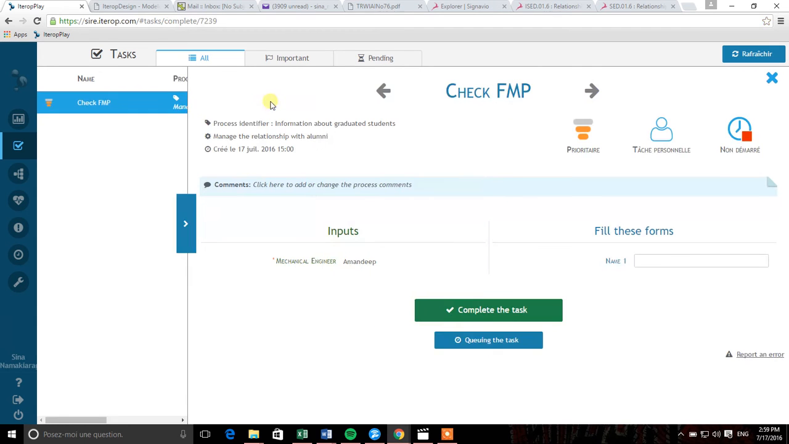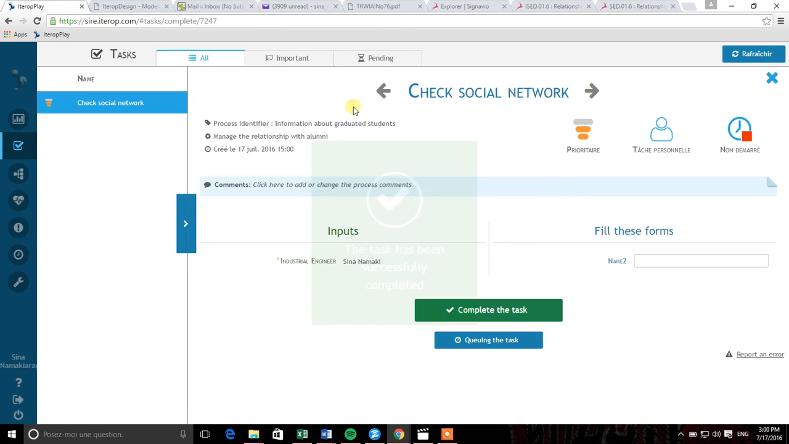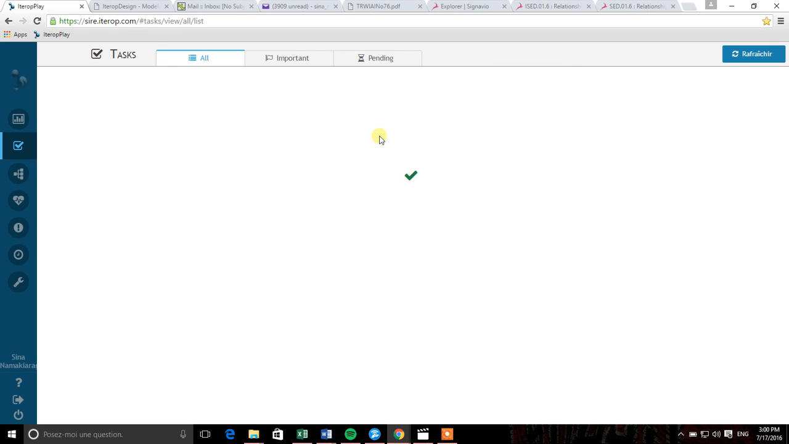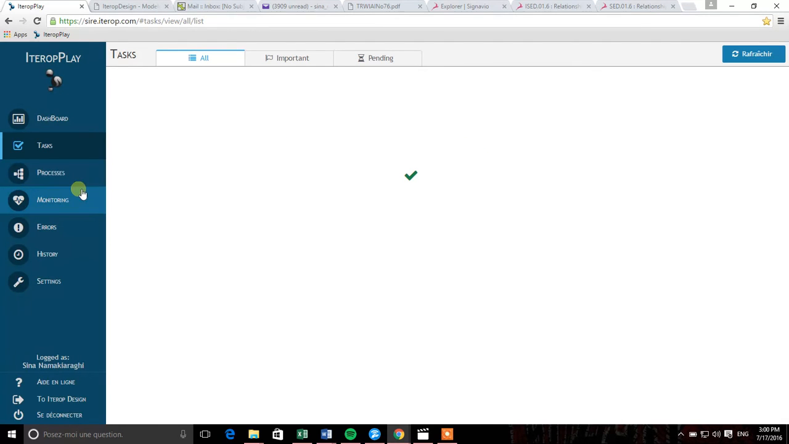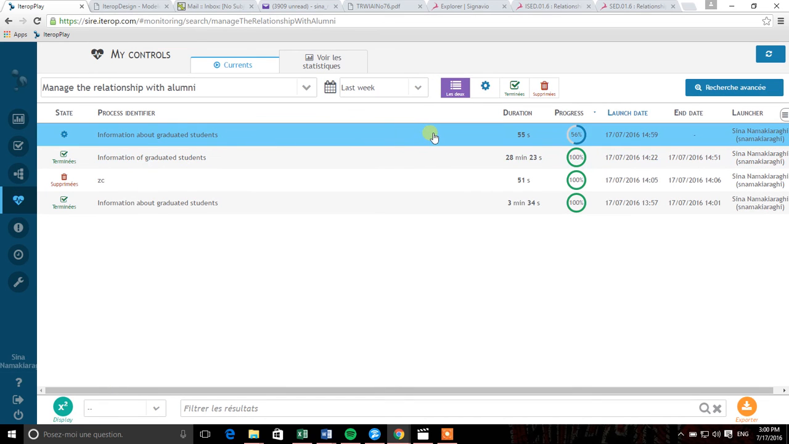So the first task would be checking the FMP. In FMP we don't have any industrial engineer, so I will let this part be empty. I will go to the next database, which is a social network like LinkedIn. I will find out that I have one industrial engineer here. I will complete the task here. And as you can see, I don't have any tasks to run. So I will go to the monitoring. I can see this process is only completed by 56%.